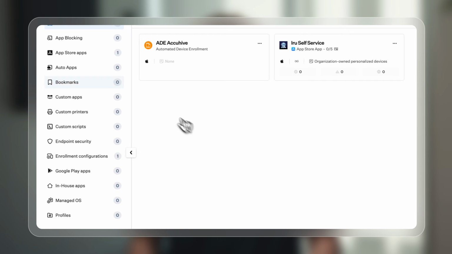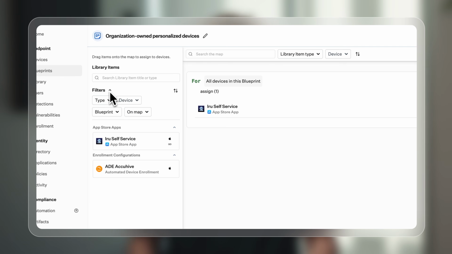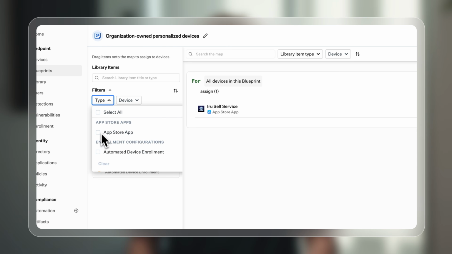With your library built, open a blueprint, click Edit Assignments. This is where you connect library items to devices. In this middle column, you can filter by the kinds of library items you have. App Store apps: apps from Apple's App Store distributed through your Apps and Books integration. No personal Apple accounts required, no friction for users. In-house apps: your own internally built apps for iOS and iPadOS, distributed without going through the App Store.